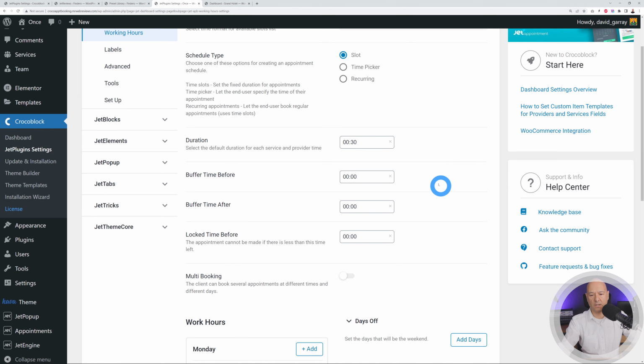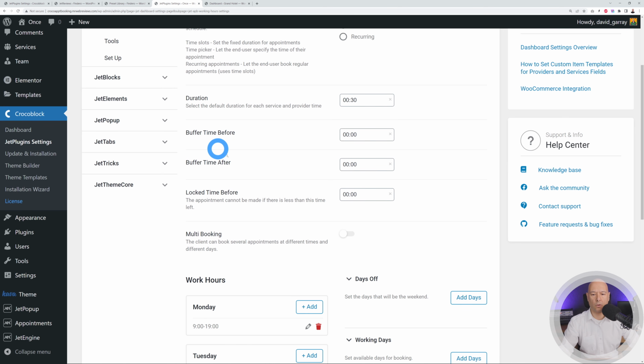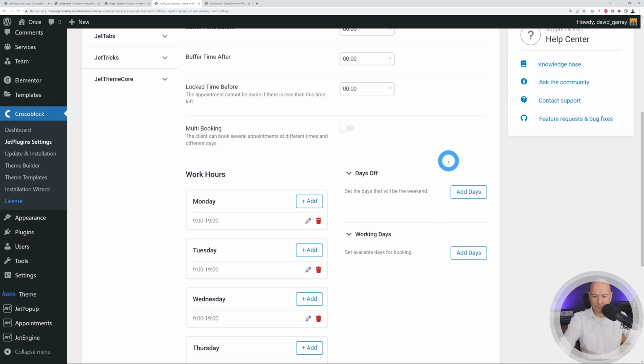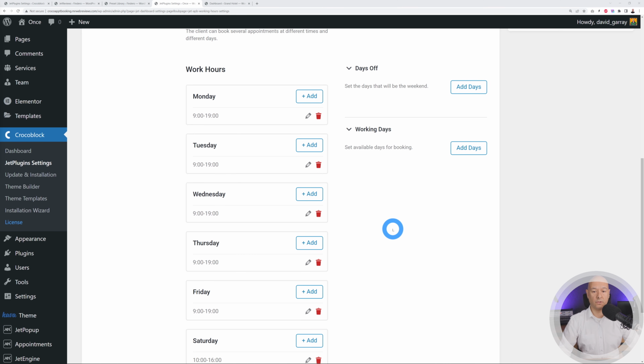As you can see, you have the duration here and you also have a buffer time before and after. So this might be handy. Maybe you need to tidy up the place before you take on the next customer. Maybe like a dental practice, maybe you have to disinfect your tools, etc. And then you have the work hours. Obviously, you're going to say when you are open for business on Monday, Tuesday, Wednesday, Thursday, Friday, Saturday.